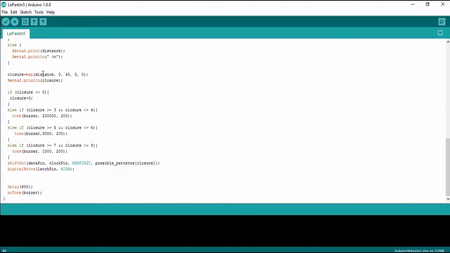Closure is going to be map(distance, 0, 45, 8, 0), Serial.println closure. Let's say if the closure is less than or equal to 0, closure is equal to 0. Else, if closure is greater than or equal to 3 and closure is less than or equal to 4, we are going to change the tone of our buzzer to a certain pitch. So let's say tone(buzzer, 200000, 200).